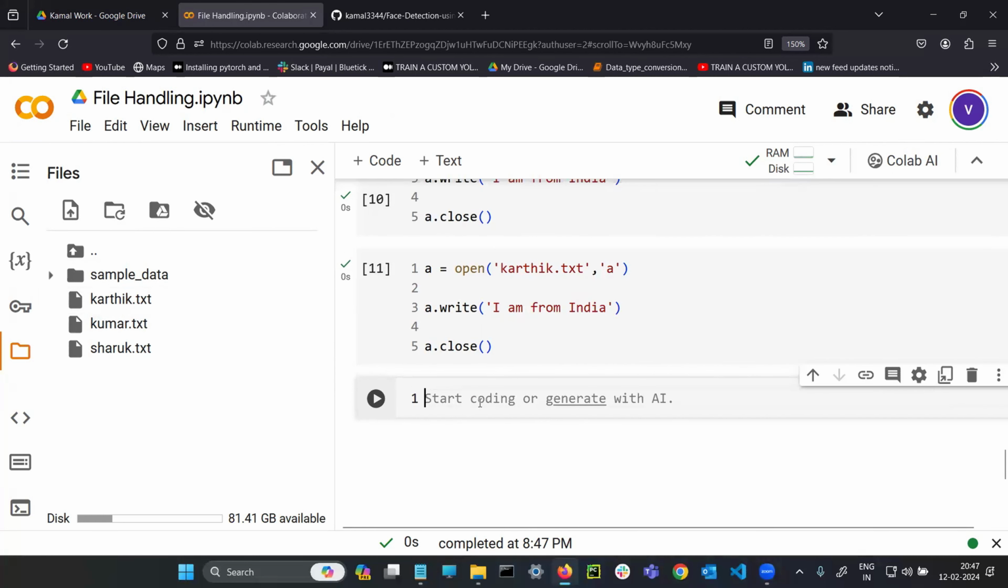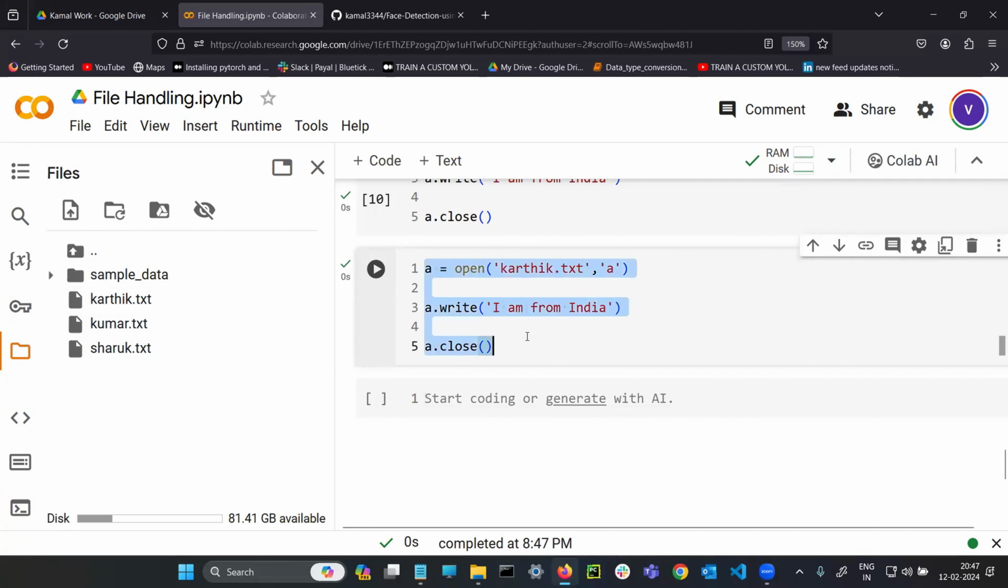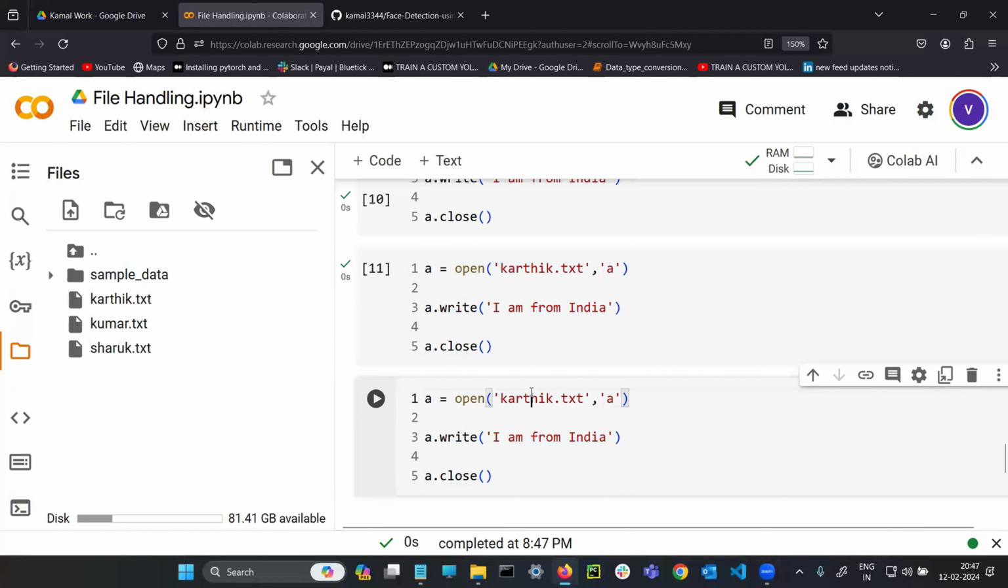Here the point is the third point. Guys, the kumar.txt file is there already. First of all, in the kumar.txt file, I have data which is "I am from India". So I am going to open the kumar.txt file in mode A. Mode A will check whether kumar.txt is there or not. It is there. Okay, so it will open the file. I am going to write this data.